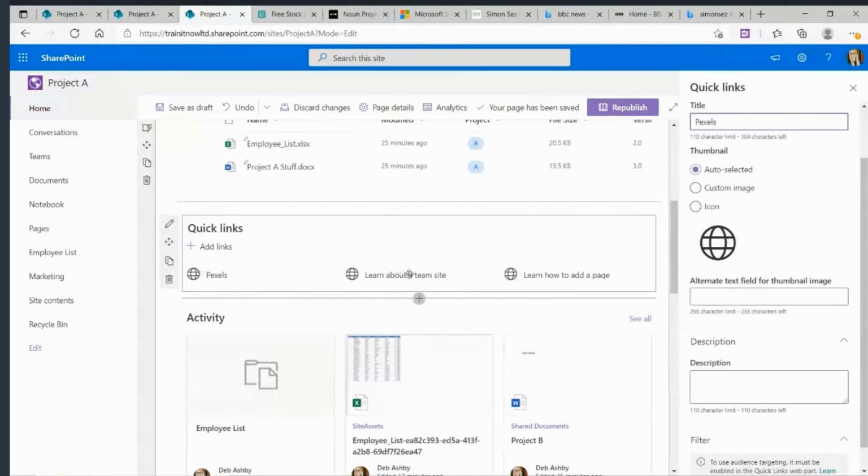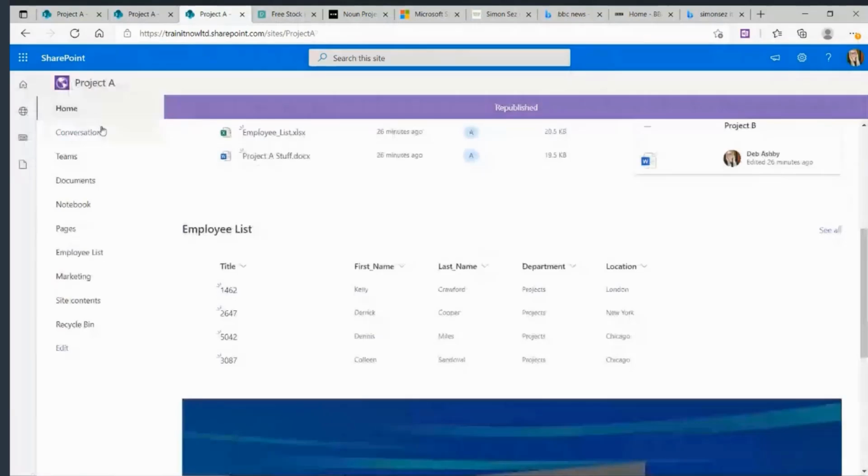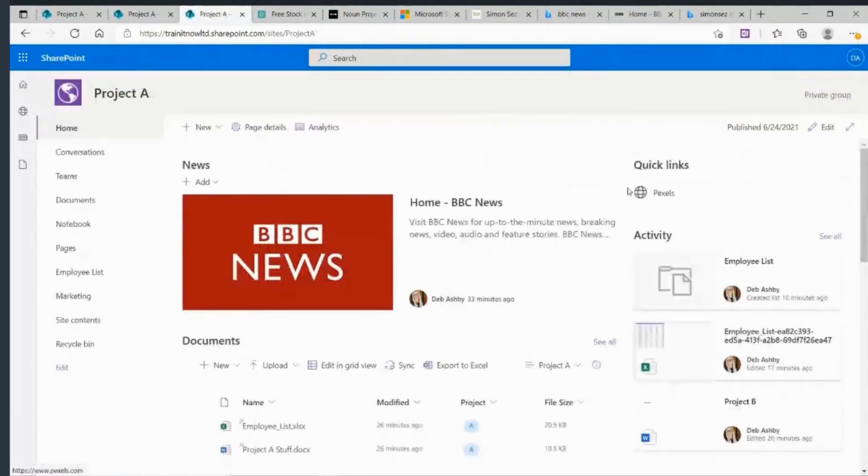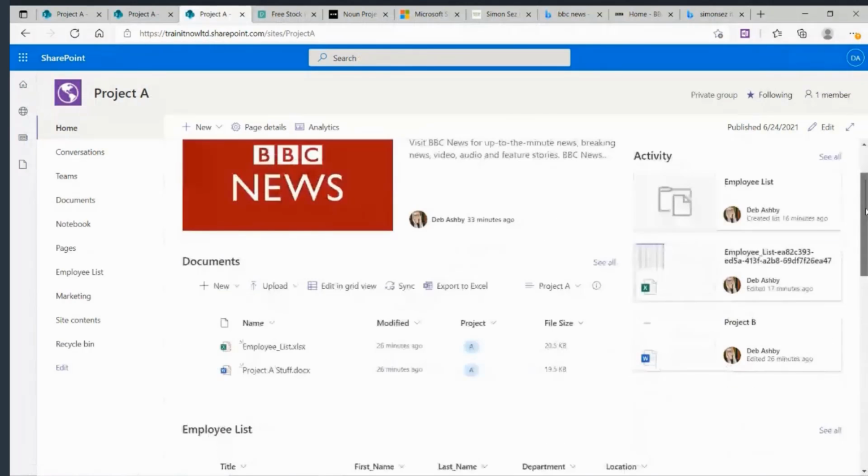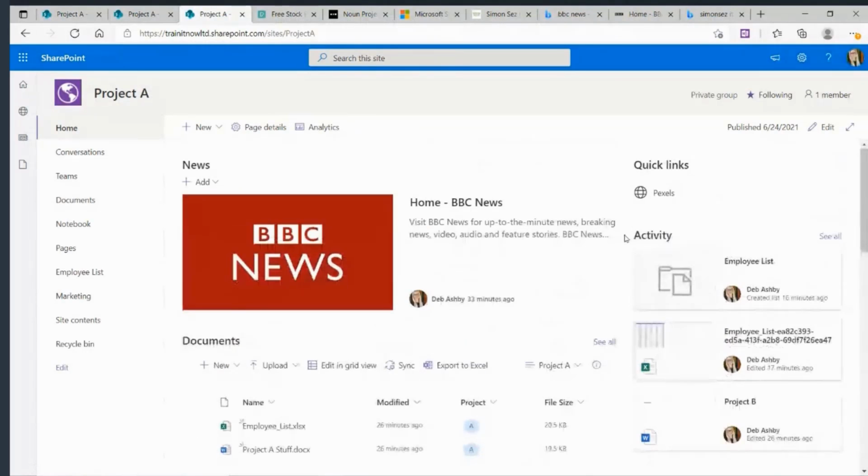I can go in and I can add more links in exactly the same way, simply by clicking that Add Links button. And if I want to remove links, for example, this Learn About a Team site and Learn How to Add a Page, whilst they are quite helpful, I don't really need them. I can click on them and just select Remove to get rid of them. Once I've added my links, republish the page. And there we go. I now have my quick links at the top here. And of course, you can add more than what I've done just here. Okay, so everything is nice and customizable.